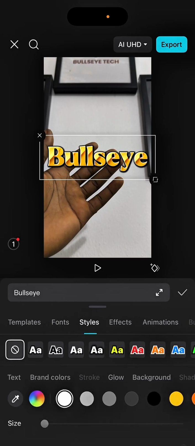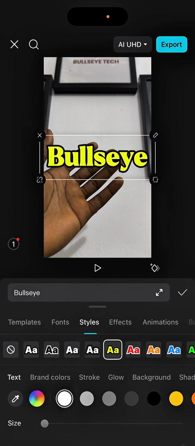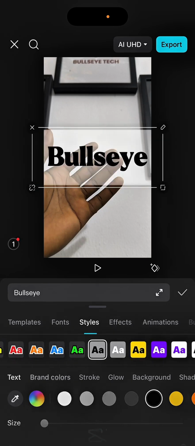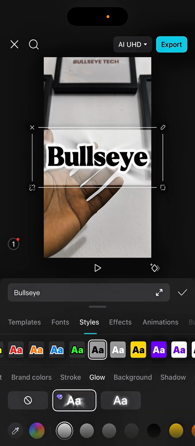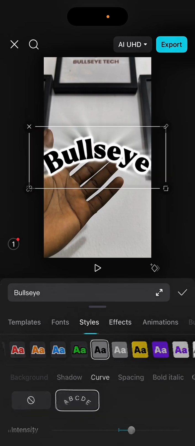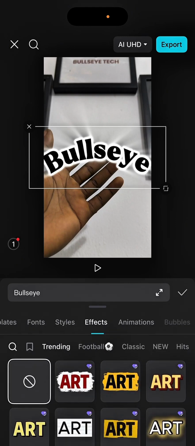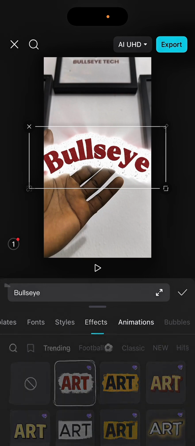Now we go to style. We could choose the style of our text, the way your text appears. Go to brand colors. Go to stroke. Go to glow. Just play around with it. You can see we can bend it. We can do many things with it. Now we could also add a word art design to it.